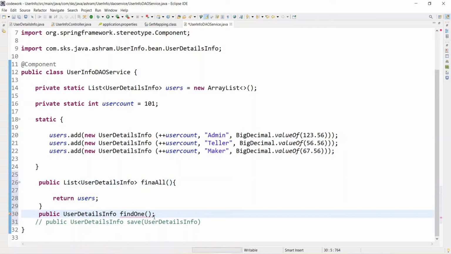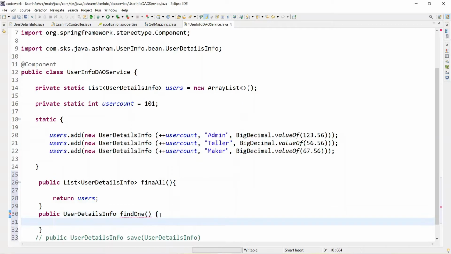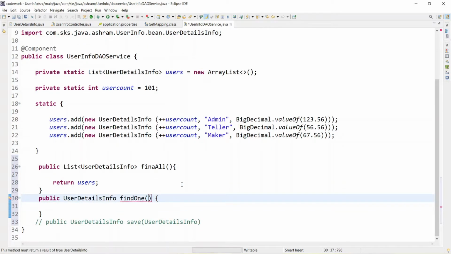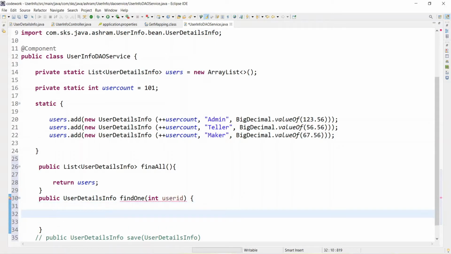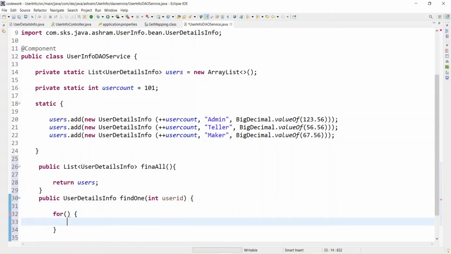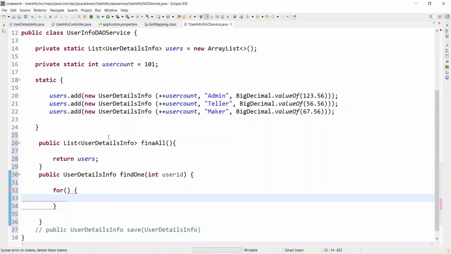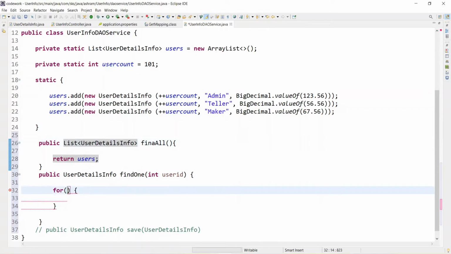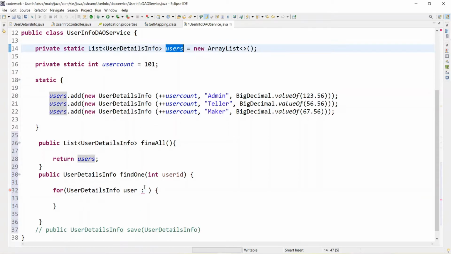So now the next thing is, let's implement the findOne. Suppose the user ID is requested by the client, so the user ID will come here as input, and based upon the user ID I want to return the user information. So we need to iterate over here. So here what you need to do, UserDetailsInfo user, and I need to iterate this list, correct.